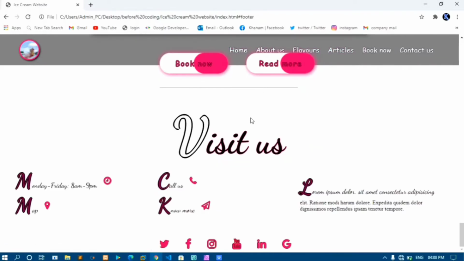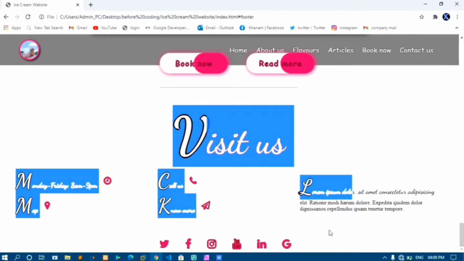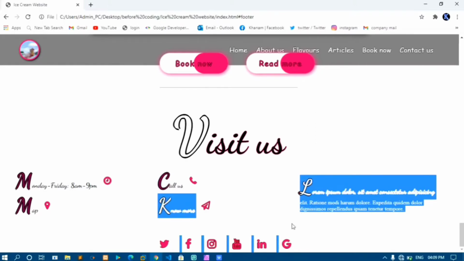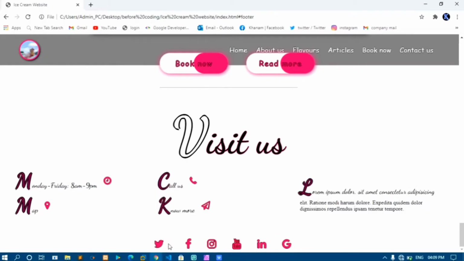And contact us, this is my footer. I have this style, I have this map and the timings. There is some text here, and these are the icons. If I click, you can see the animation effect. You can see this effect. My color is getting changed and my border is getting changed, and it is moving to the left side.